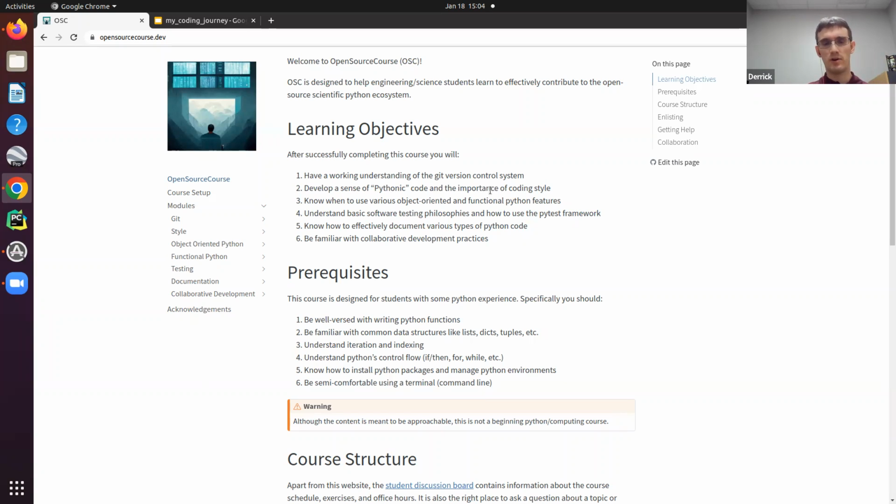So the third objective will cover some important object-oriented features and some functional features built into Python. Now, this isn't really a computer science course, so we're not going to dive deep into object-oriented theory or functional programming theory, but we're just going to look at some high-level features that are useful when you're designing APIs, especially for scientific libraries. The fourth objective is to understand testing philosophies and how to use the PyTest framework.